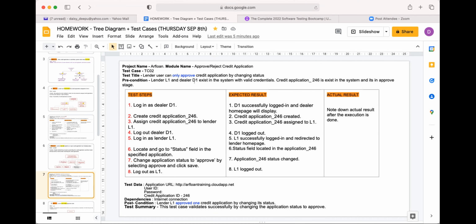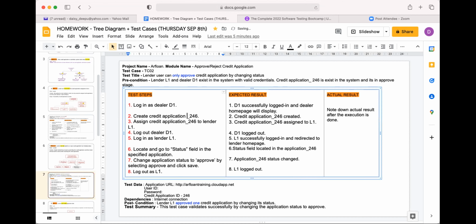So look at your steps here. You have more details in the steps. You're logging in as a dealer. Then you are creating the actual credit application, and the 246 is the application ID or application number that you are thinking. Oh no, it's ID. I'm sorry. Okay. So the question is, are you able to create an application with a specific ID, or how does the ID get assigned to a credit application? No, I'm sorry, it's the application number.